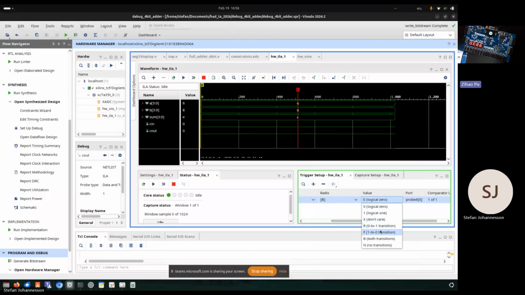Ideally, for this case, I would like to set this as a 0 to 1 transition, because otherwise, if you were to set this on a logical 1, basically every single time you reach overflow, this waveform is going to be displaying. You don't particularly need that. You only want to see how that overflow got reached. So in that case, you can just isolate that to be on the 0 to 1 transition when the cout goes from a 0 to a 1.